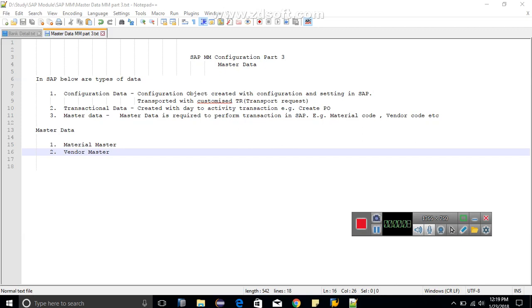Today we are learning how to create master data. Before proceeding with master data, we need to know what types of data are available in SAP. In SAP there are three types of data. First is configuration data. Configuration data are created with the configuration. Whatever configuration we have done until now is all saved in a TR. TR is a transport request that is used to move all configuration from one client to another client.